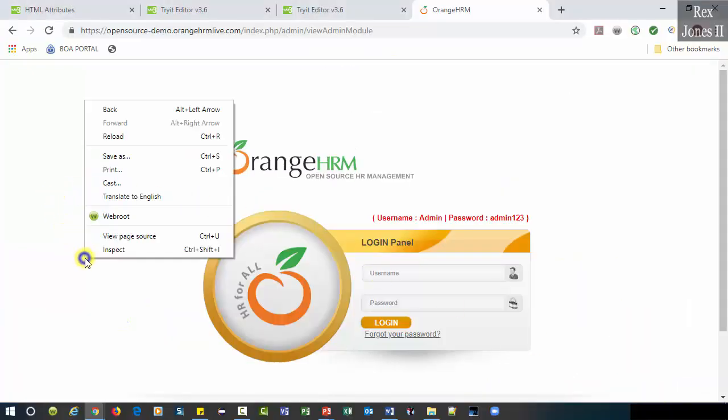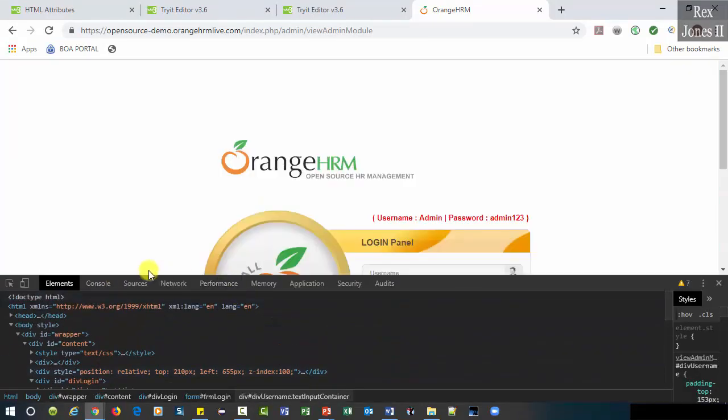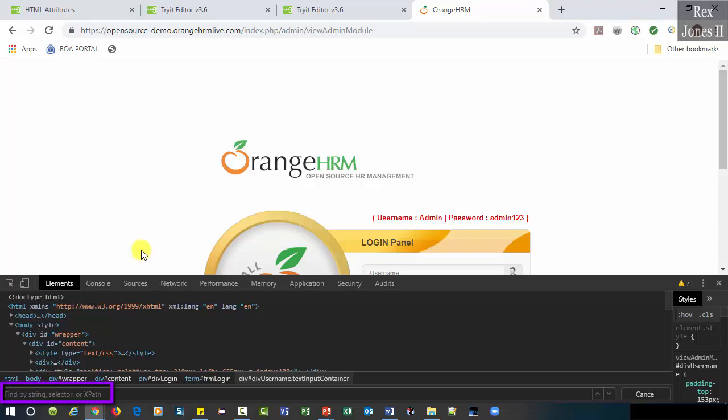We can right-click on any browser and inspect elements using developer tools. Inside the Elements panel, Chrome has a DOM structure, which includes all elements of the current web page. This DOM structure defines the page structure. We can press Ctrl F to find an element from the DOM by string, selector, or XPath using this locator.